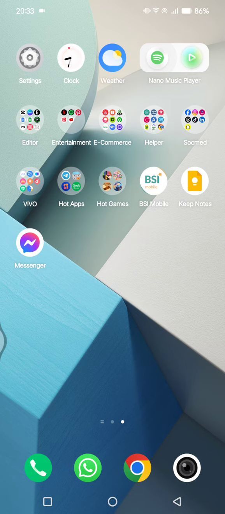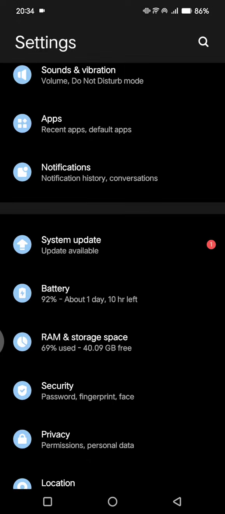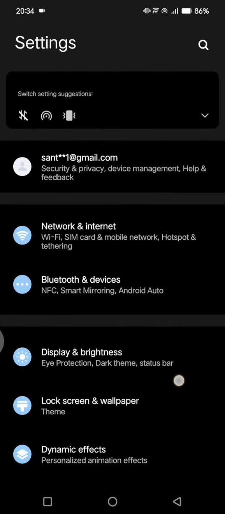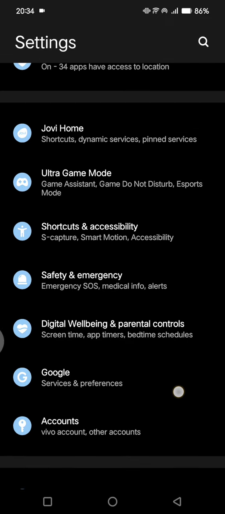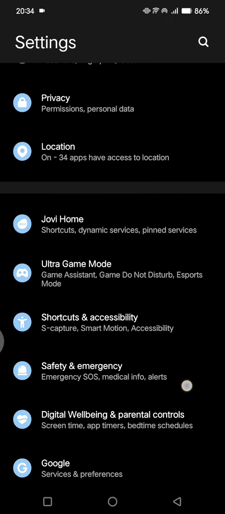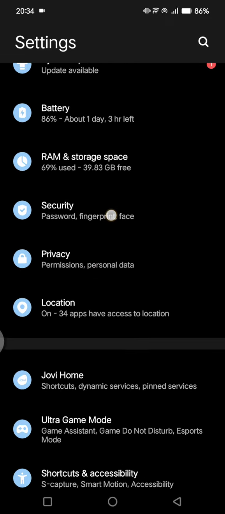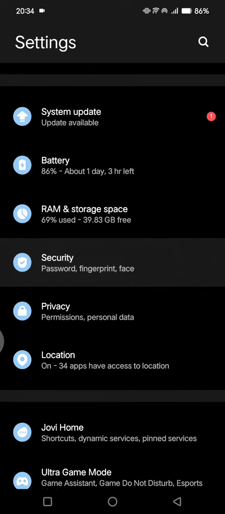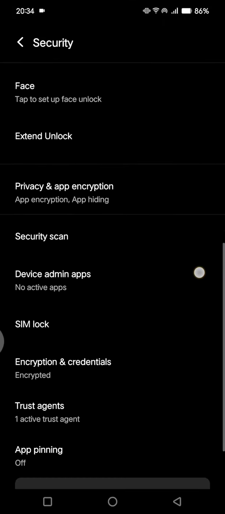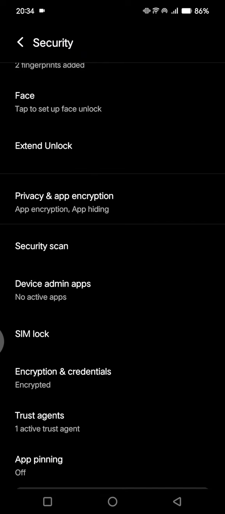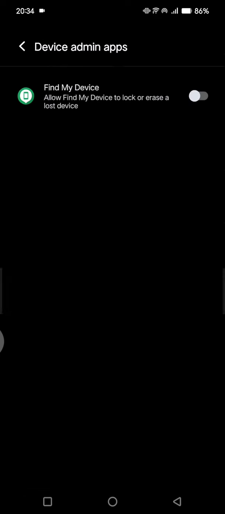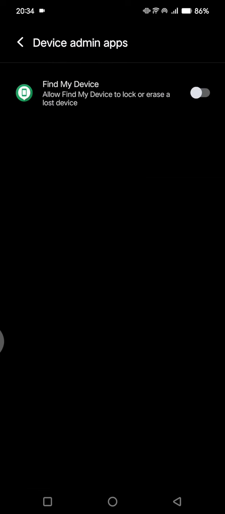So in here, I'm already on my Android phone. I'm going to go to the settings. Then in here, you can just scroll down and find the security settings. Tap on that and then just scroll down again until you find this device admin apps. So you can see that it's not currently on.